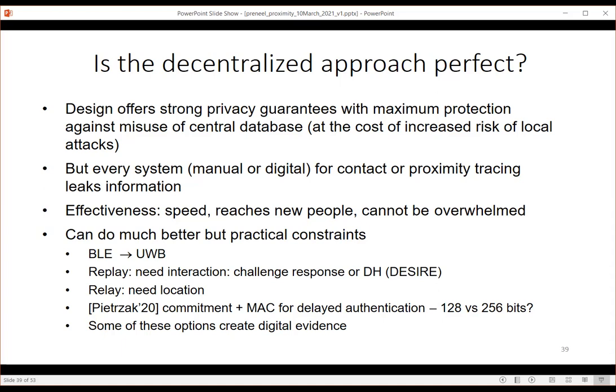But of course, there are big benefits. What could be improved? Well, many things could be improved. I looked on ePrint. The last year, there are about 30 papers on contact tracing. So there are many good ideas.